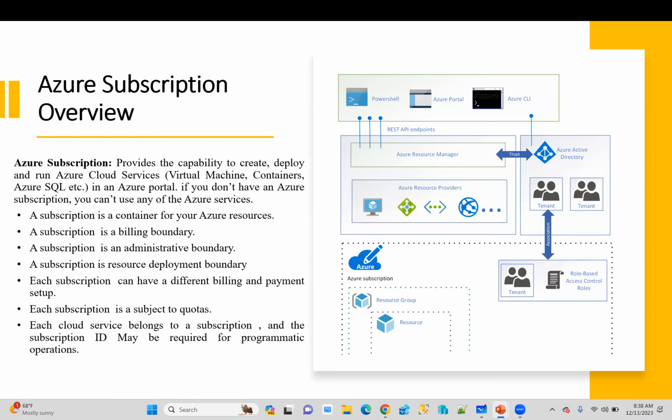For example, you are writing Python code, PowerShell code, shell scripting, or R language, and you want to do some automation, like creating resources in Azure, altering resources in Azure, or running some resource in Azure. At that time you need the subscription ID. Every subscription has an ID. You need to use that ID when you are working programmatically. You should use that ID.